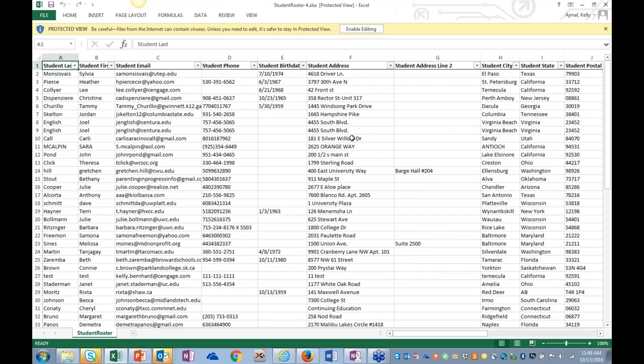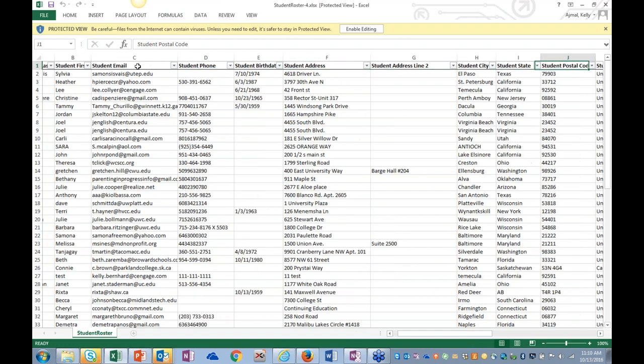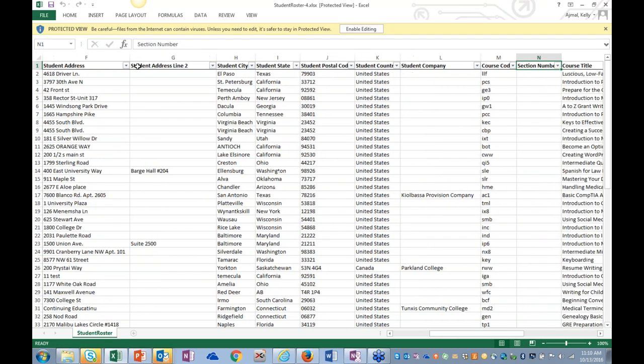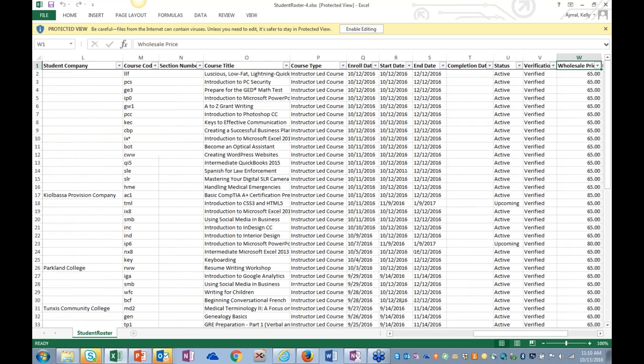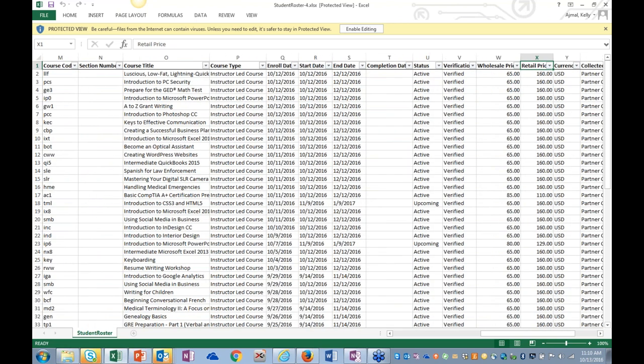This will provide you the student registration data. You'll have your students, their first and last name, email address, phone number, birth date, address, the course title, the course type, enrollment date, and the prices for that course, so the wholesale price as well as your retail price that was charged to the student. So all the data that would be needed to import this registration into ACEware.